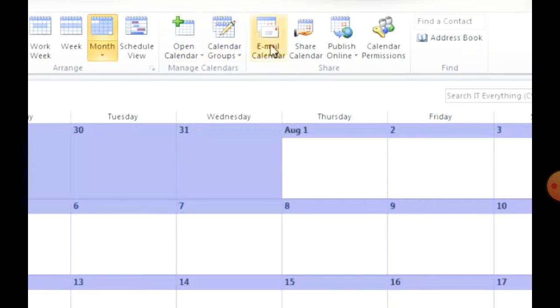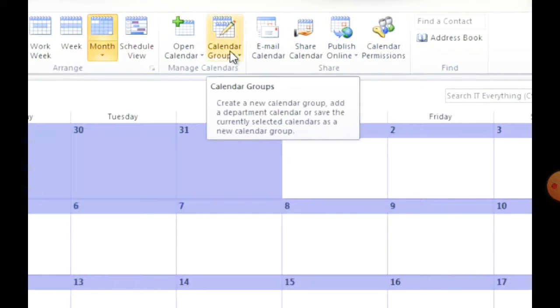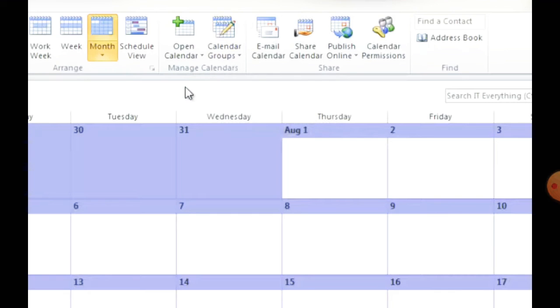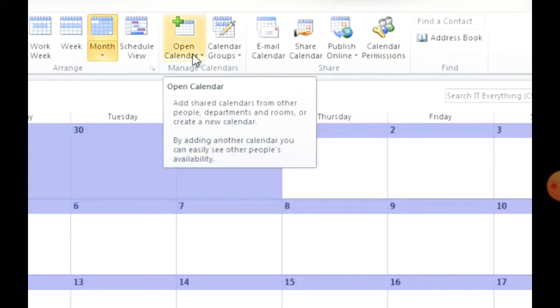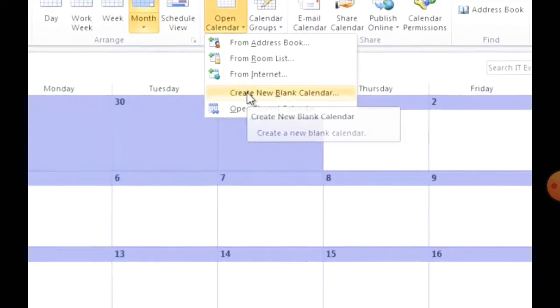Here you can see many icons related to the other options in the calendar group. In Manage Calendars, we find Open Calendar. So we can go through this by creating the calendar in this view. Click on this Open Calendar and click here Create New Blank Calendar.